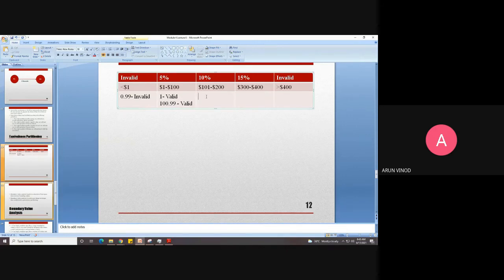Here, what is the boundary value? 101 is the lower boundary value, and what is the higher boundary value? 200.99, and it is going to be in dollars. Let me mention this so that you won't get confused. So these are the boundary values.